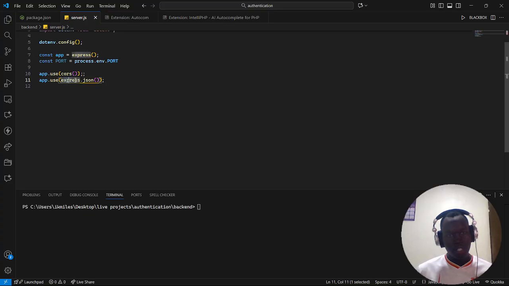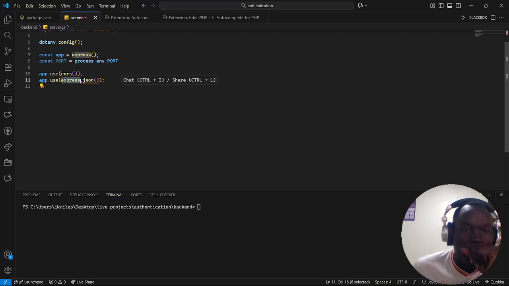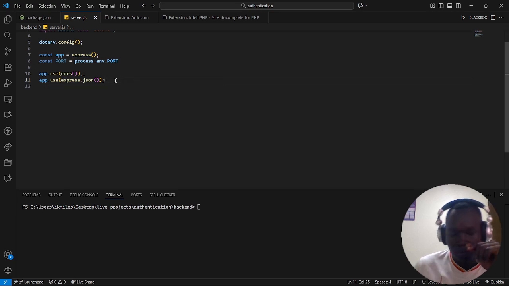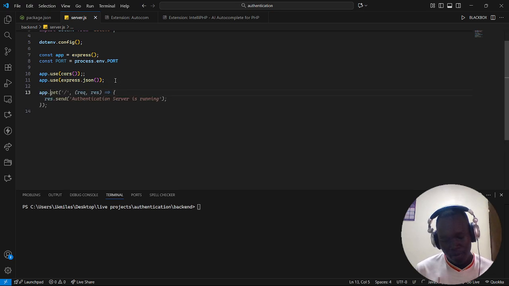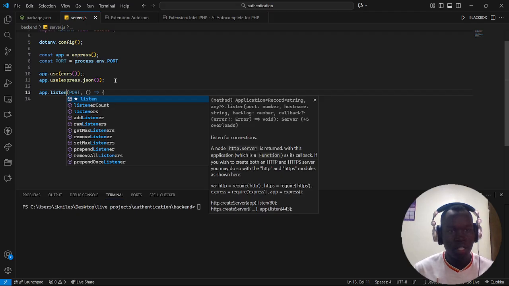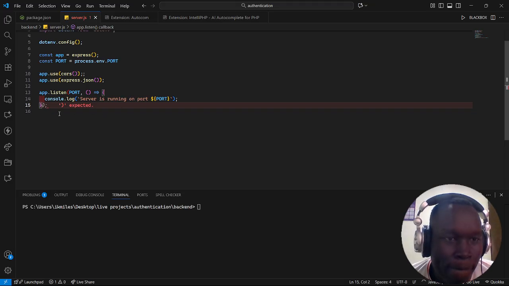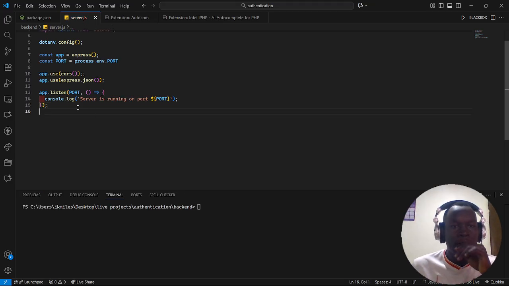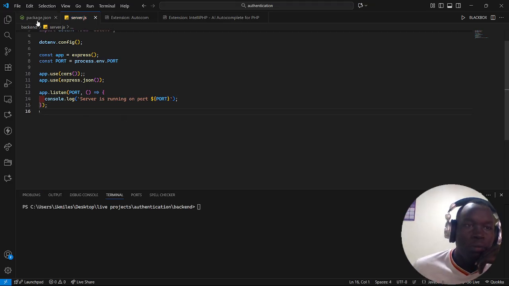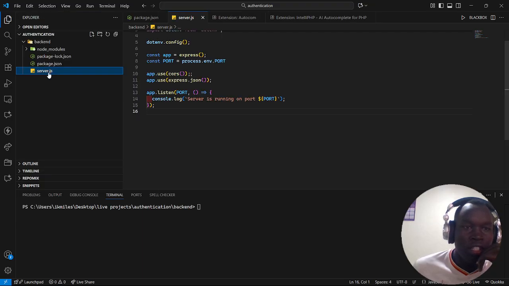So this one will convert everything we're getting into JSON, because here we're mostly going to be using JSON. So we have app.use. We want to listen first so that the port runs, the server runs. Our server will be running on the port that we put in our .env.